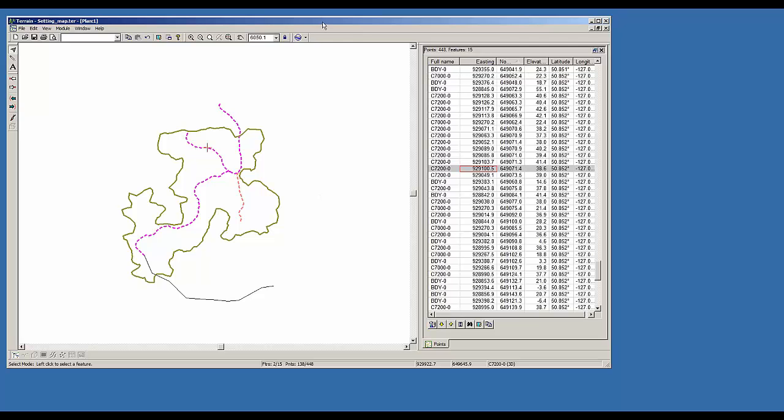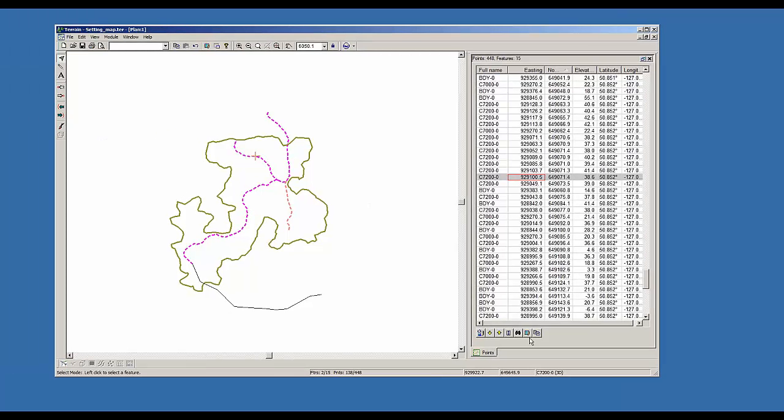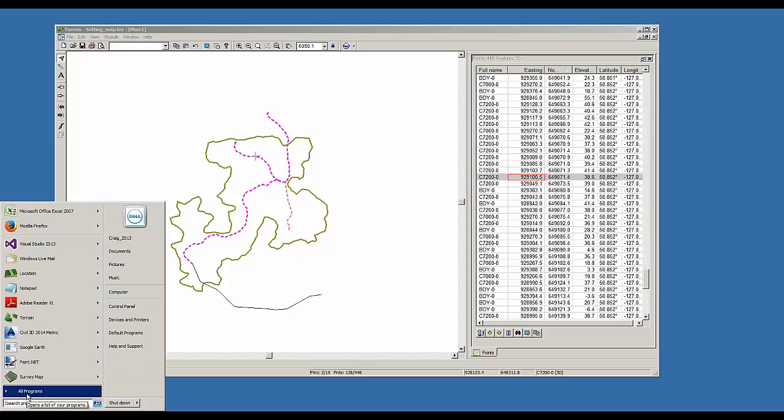And the other thing I can do, of course, is copy this data window information to the clipboard and go over here to Excel.